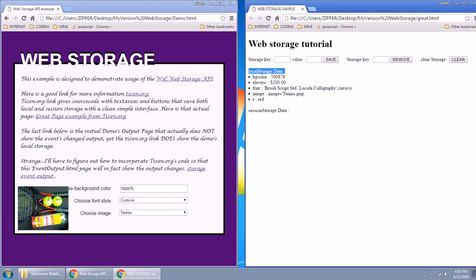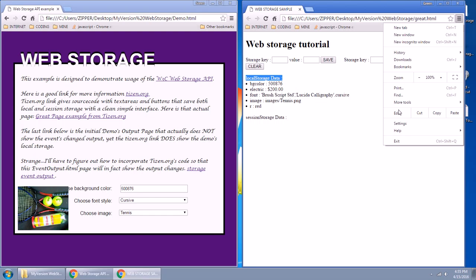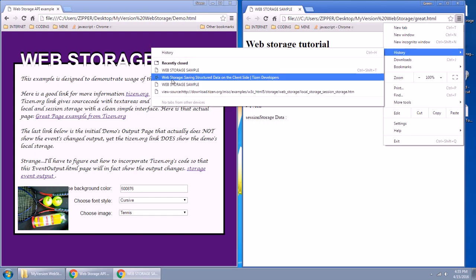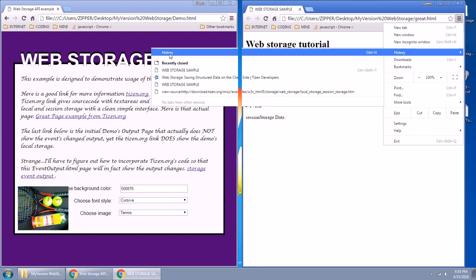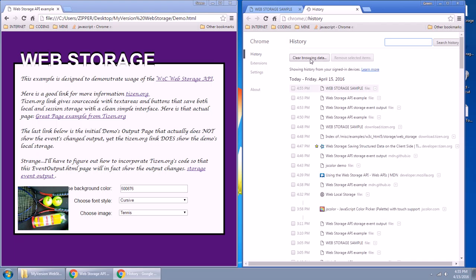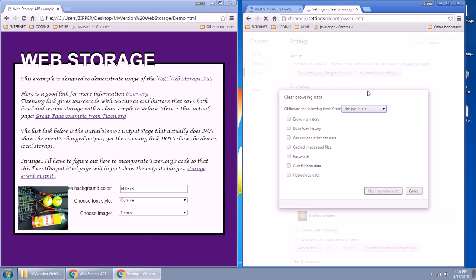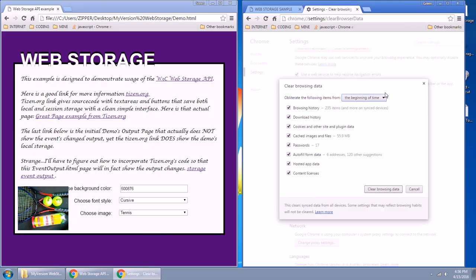So again, local storage stays indefinitely. Well, I don't want to say indefinitely because let's see, if I go to my browser and go to history, what I want to do is clear my history. Clear browsing data. And I want to clear everything from the beginning of time.